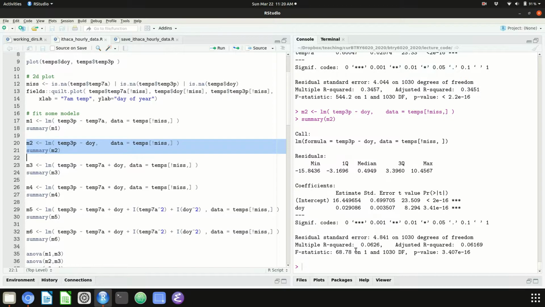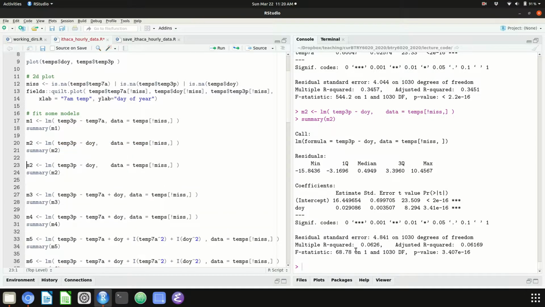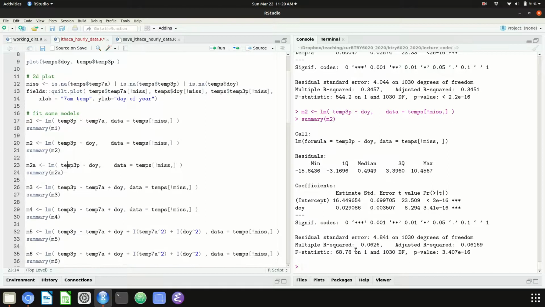There also is a linear effect of day of year. This is not quite the model you would want to fit. The reason is because we're looking at a period of the year where temperatures increase at the beginning and then level off and then start to decrease at the end. So really we'd want to fit a quadratic model. So let me add that here. I'll call this M2A. I think what we'll find is this quadratic model is a much better fit.